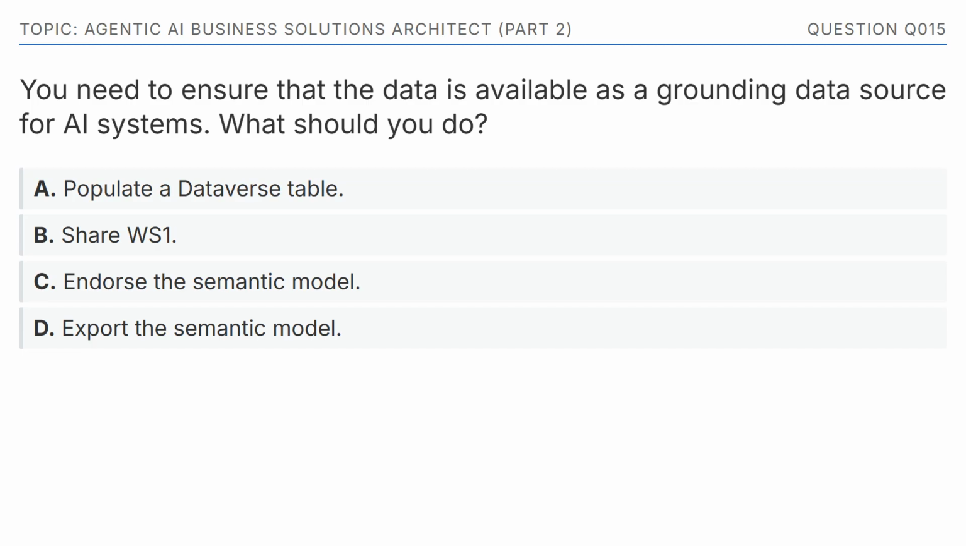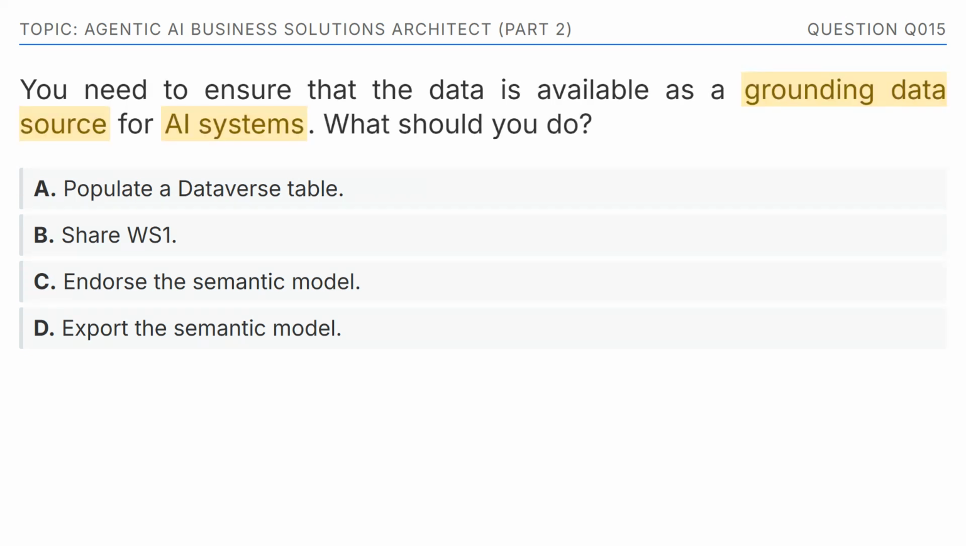What should you do? The options are: Option A, populate a Dataverse table. Option B, share WS1. Option C, endorse the semantic model. Option D, export the semantic model. To arrive at the correct answer, we focus on the keywords: Power BI semantic model, generative AI, grounding data source, AI systems. The correct answer is option C, endorse the semantic model.